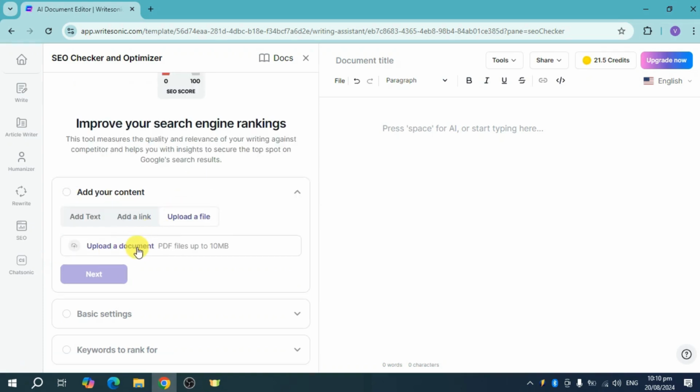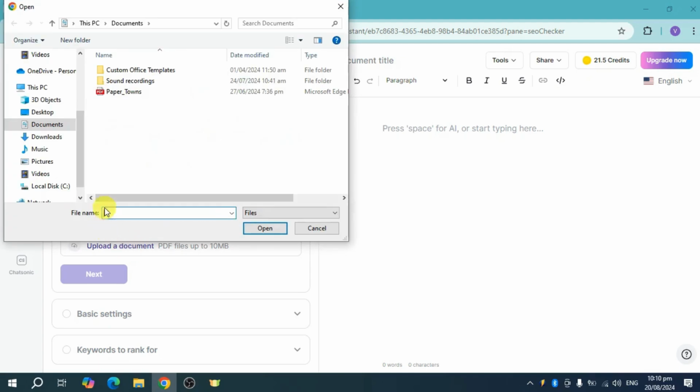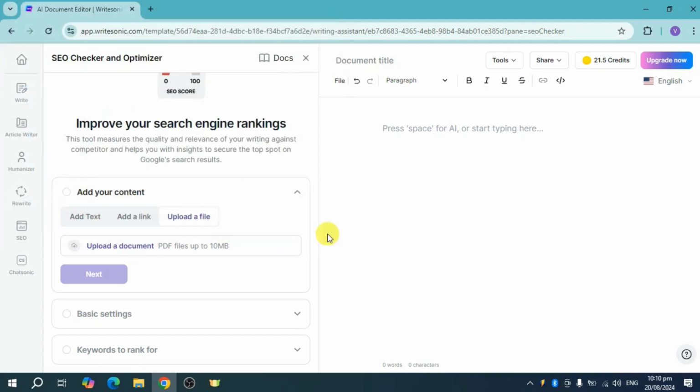Now you can upload a document. It can be PDF files up to 10 megabytes. So just click on it and then just put in here your PDF file that you want to upload and then click on this next. Now this will load for a while in order to add your PDF that you want checked. So just wait for this right here in order to finish the loading process.